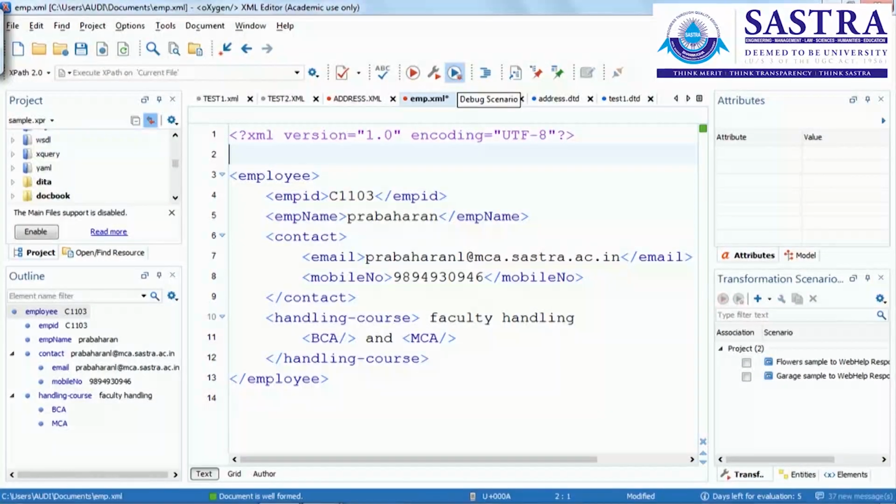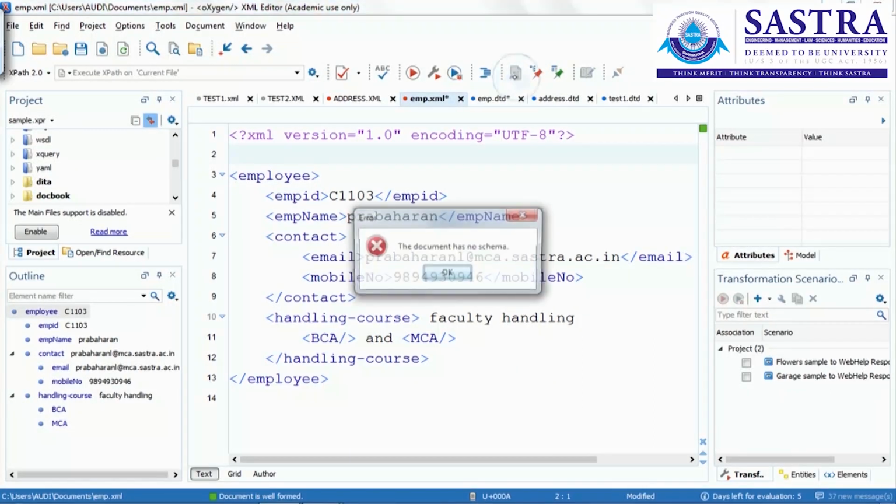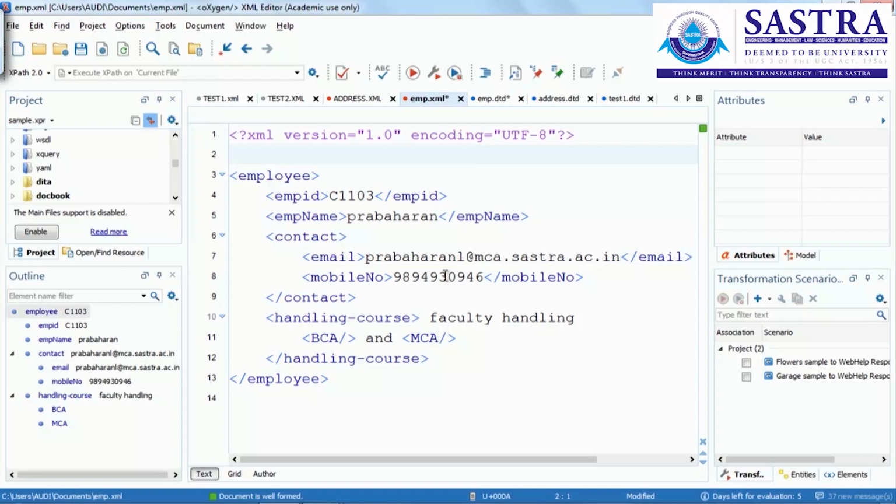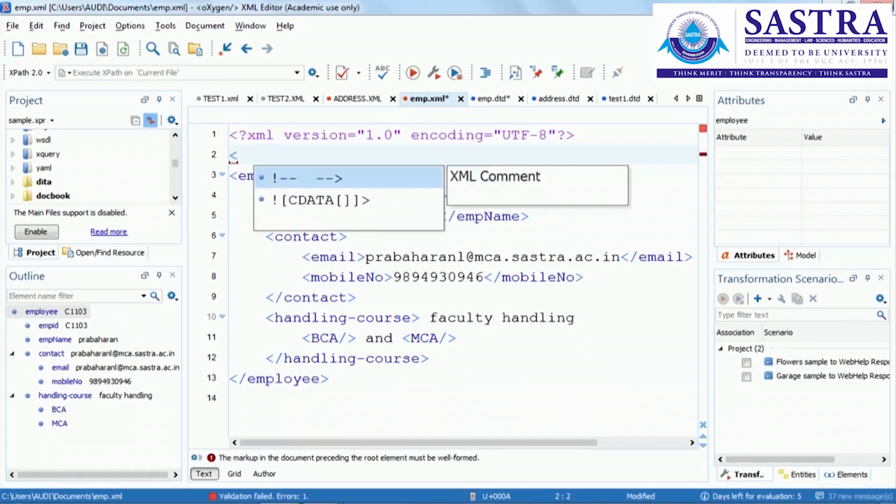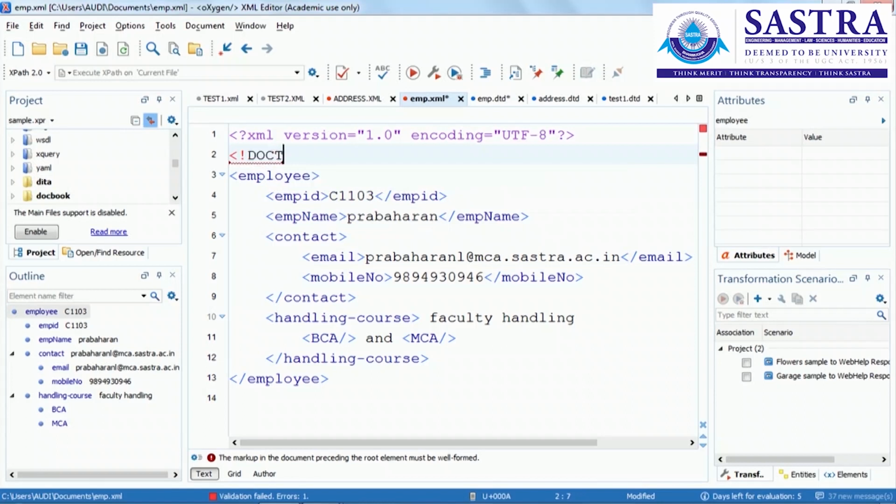You can select this, the associations. One minute, we can store this. We have to save this document first. I have to specify the doc type, then employee.